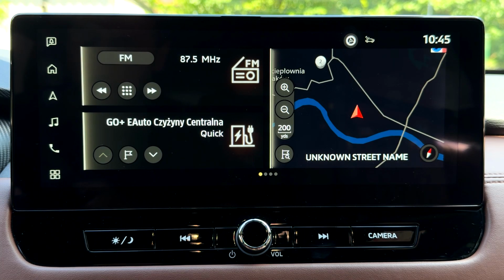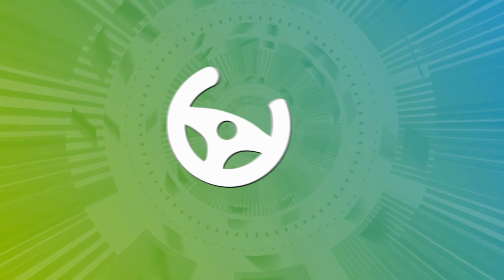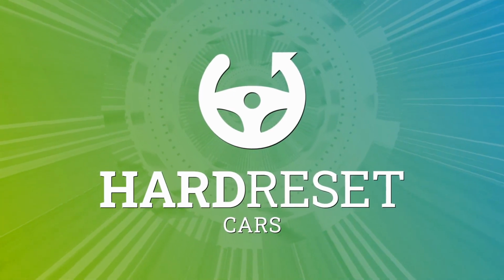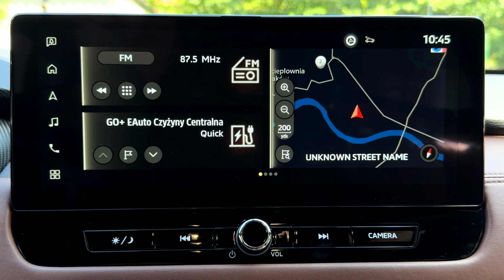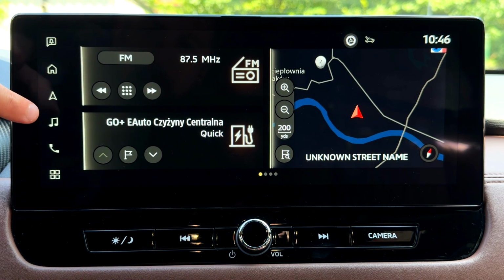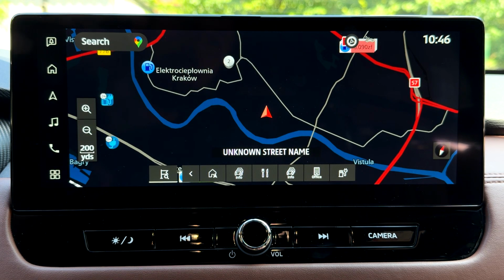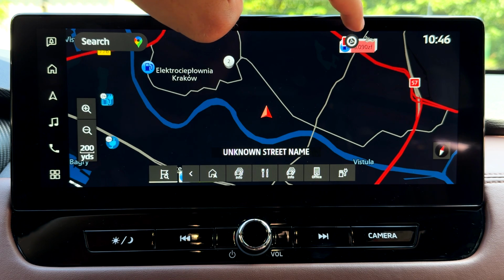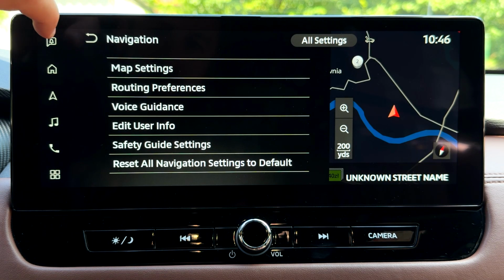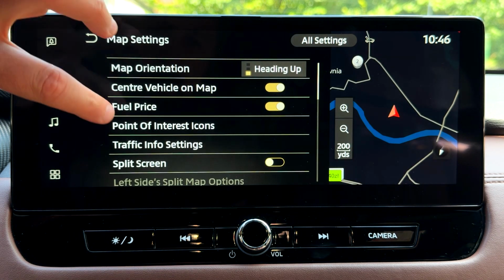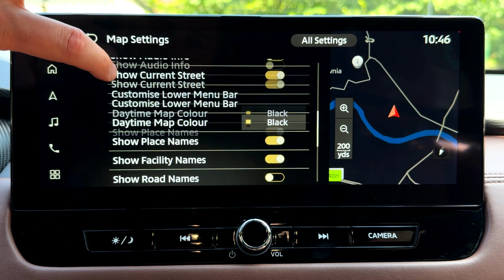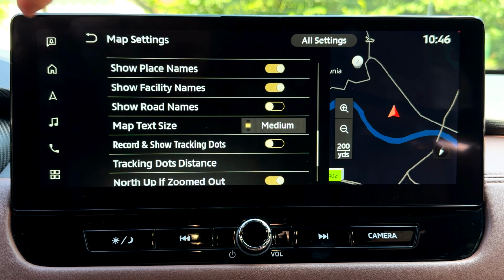How to turn on road name labels on or off on Mitsubishi Outlander. So at the very beginning, let's start by using the home screen. Here let's use the left menu to open the navigation. From the navigation, let's use the settings button located at the upper right corner. Choose the map settings, the first section, then scroll down and here you can choose show road names.